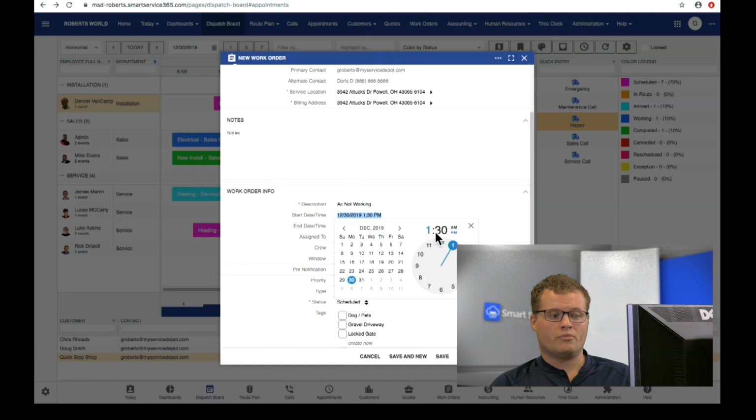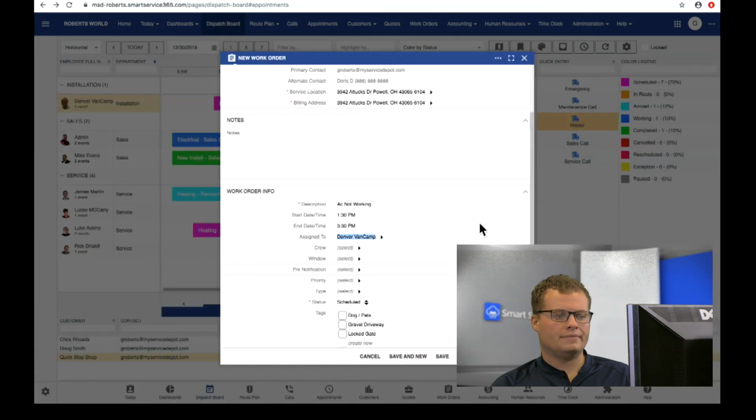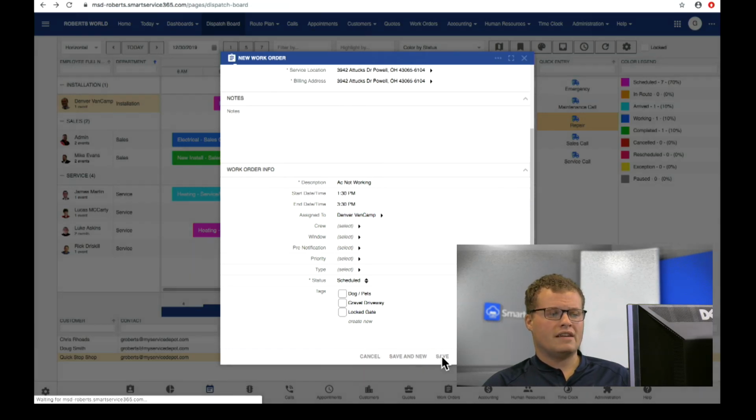The neat thing is it's going to pull up this awesome clock right here. You could simply change the time. You can also change the date. If we wanted to change the technician, you'd simply pull on here. This is going to give you all of the technicians that you have, and you can change that as well. You can also add tags to the job. So if there's a hidden key, a gravel driveway, or a locked gate, you could assign that as well. Now you can save that.